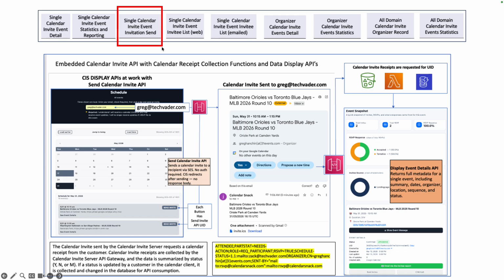You'll see up here there's one master API, which is the REST API for calling calendar invites out of email templates, out of landing pages, and out of apps. And that's the send calendar invite, single invitation send. That sends a particular calendar invite when a button is clicked for a particular UID that's embedded into a landing page.